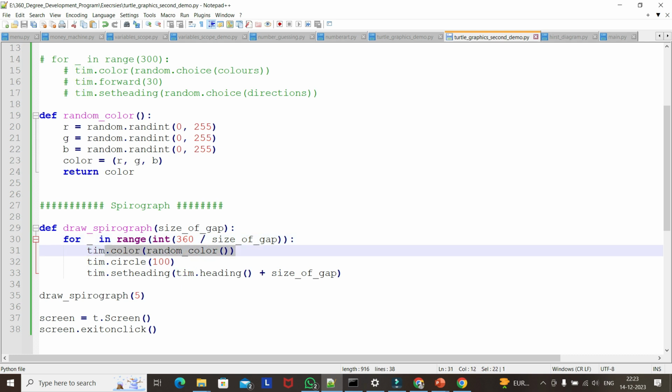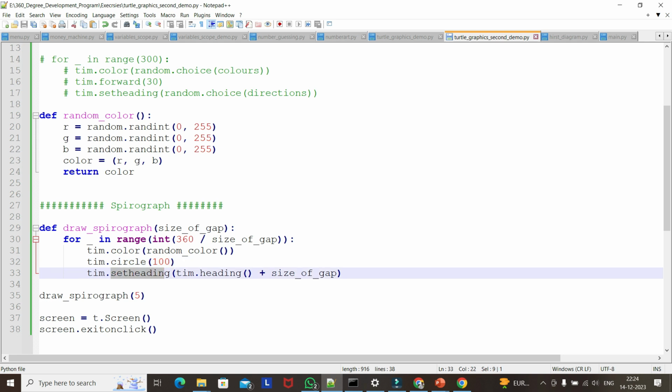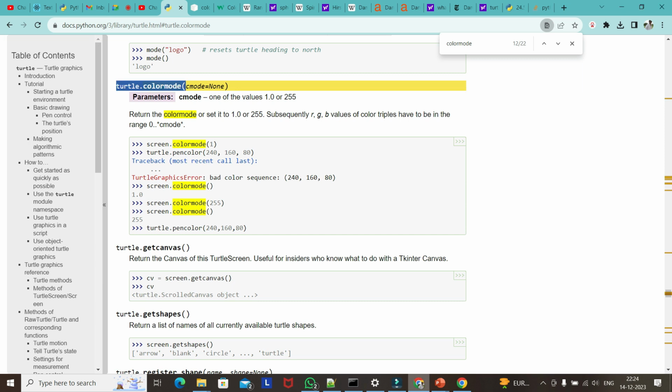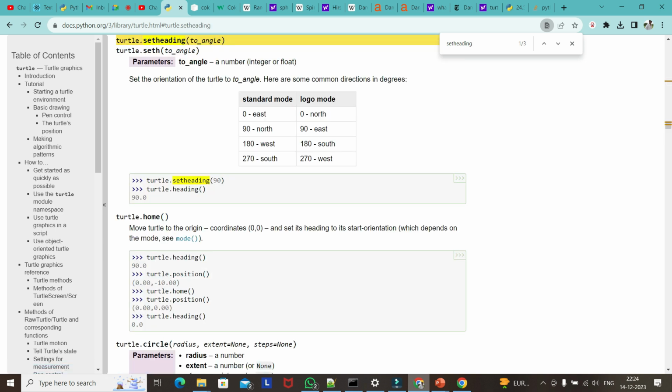So tim dot color is how we are setting different colors. Yesterday we saw how to draw a circle, so we are calling the circle method with 100. Now we have also seen the set heading method. For now we are giving only 0, 90, 180 and so on, right?